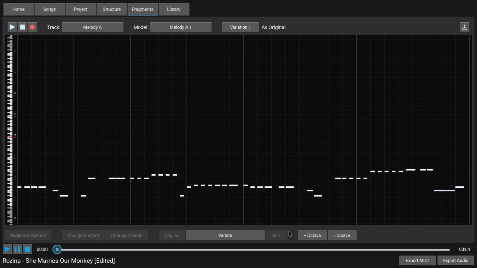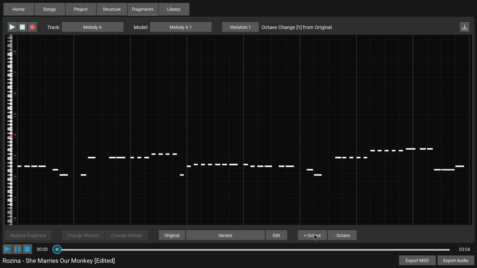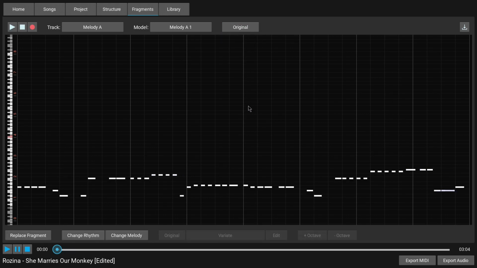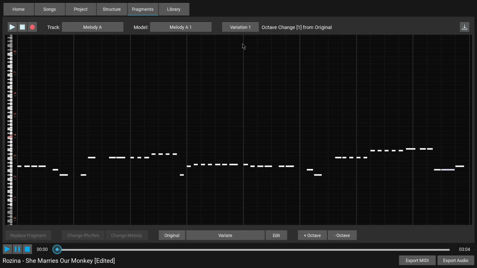There are two shortcut buttons that set or modify an octave change transformation. With these buttons you can quickly change the octave where the fragment's notes play. Let's increase an octave. You notice that all notes were transformed, one octave up, and the variation operation is described next to the variation button. If we select the original again, you can see that we still have the original notes. Only the variation 1 fragment was changed.